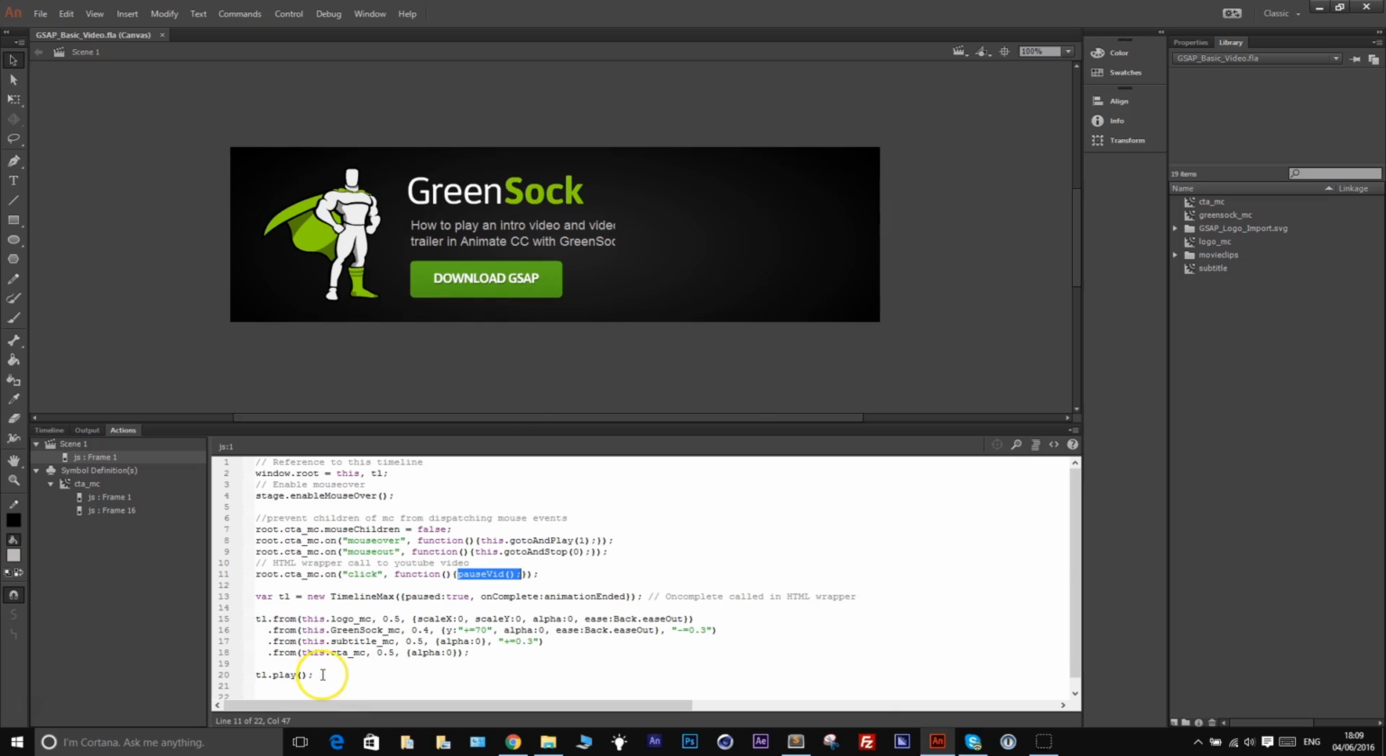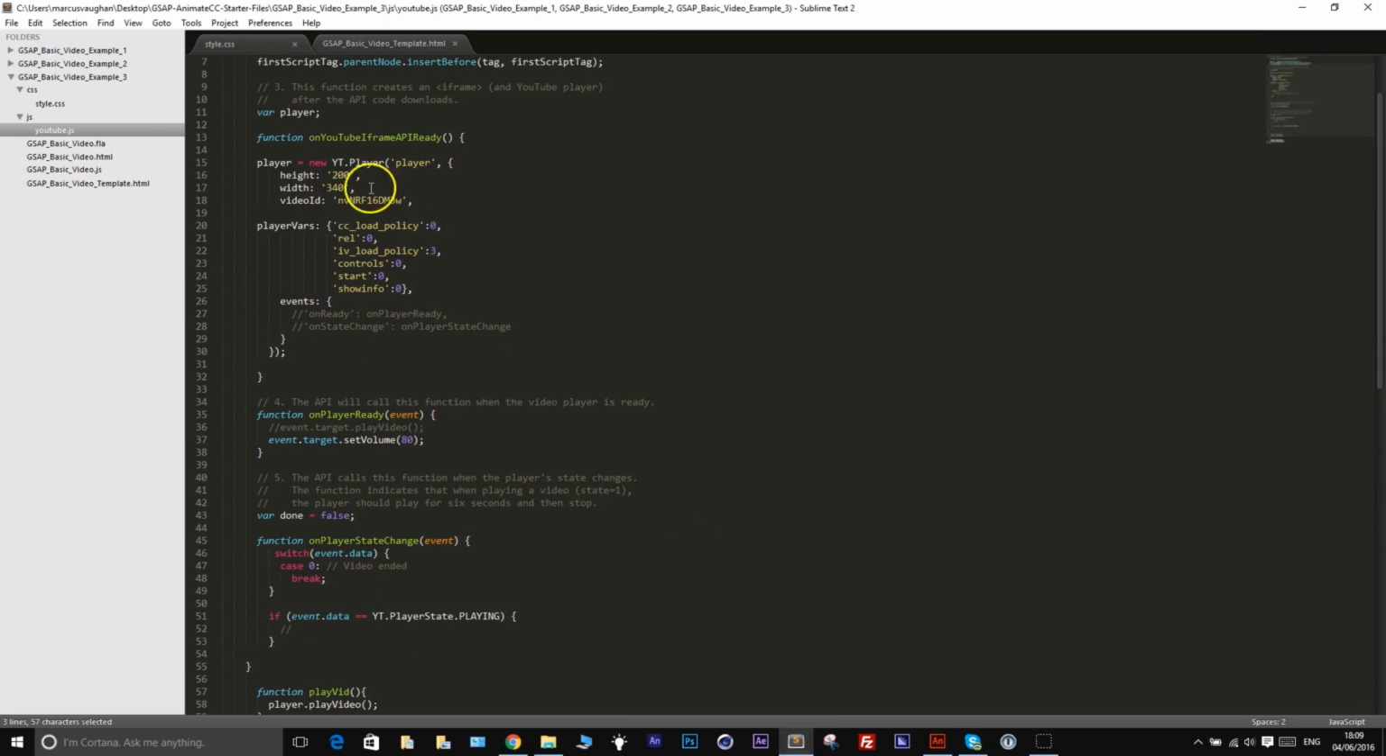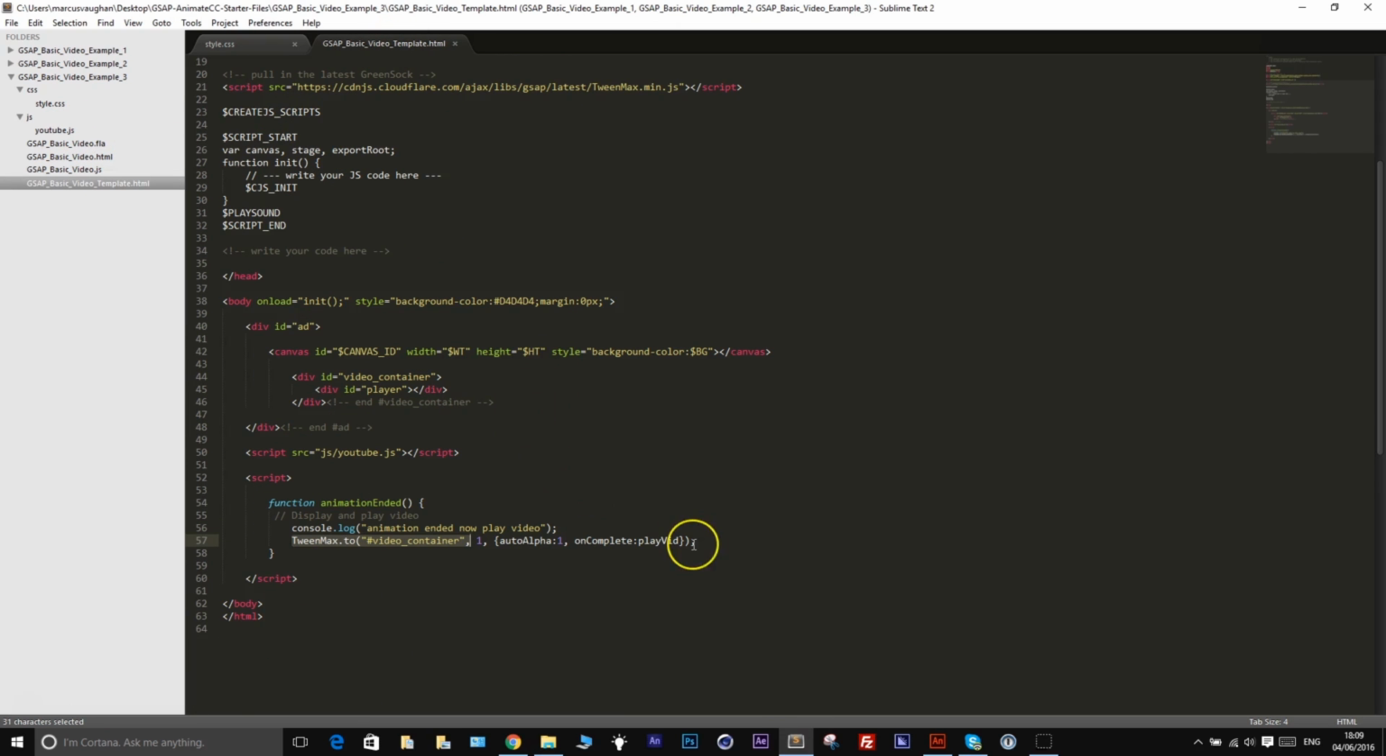What we have here is the green stock animation object. It plays, and then when it's finished playing, it calls the onComplete function animationEnded. Now animationEnded we previously talked about, and this is the wrong file. This is added just before the end of the body tag, function animationEnded, and this displays and plays the video.